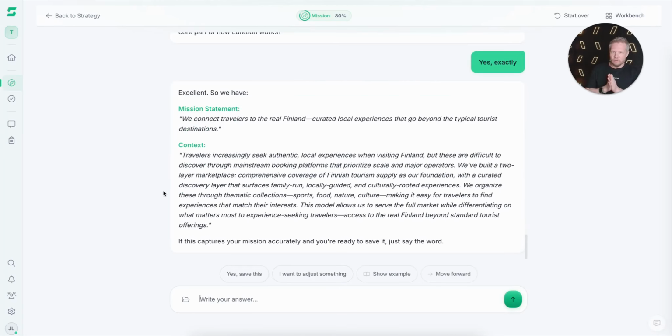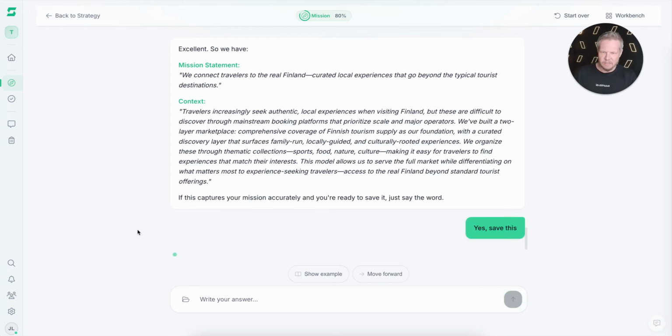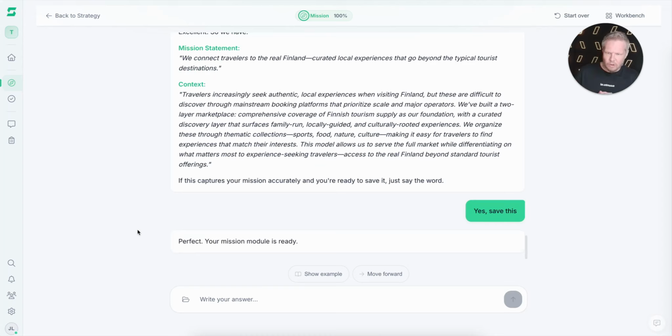We connect travelers to real Finland, creating local experiences that go beyond typical tourist destinations. Yes, save this. And we're ready with the first piece of our strategy. Next, I will show you how you can move on to vision and other elements of the strategy so that you can start to have all the foundations in place.